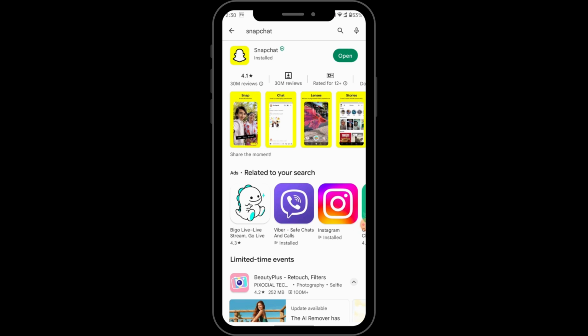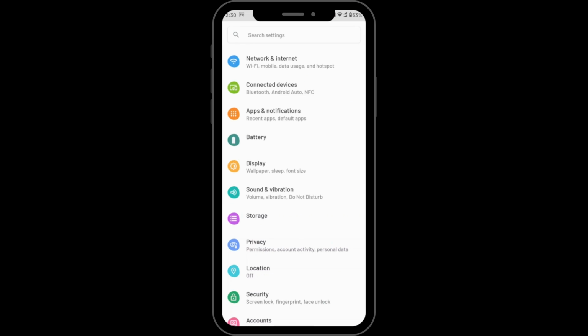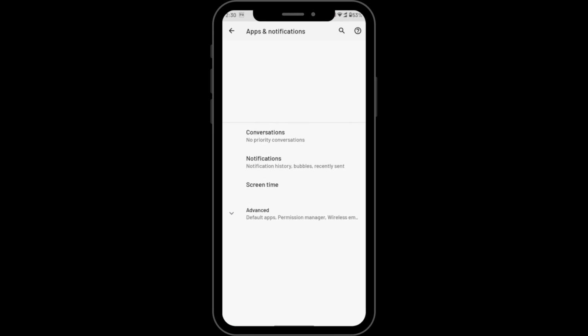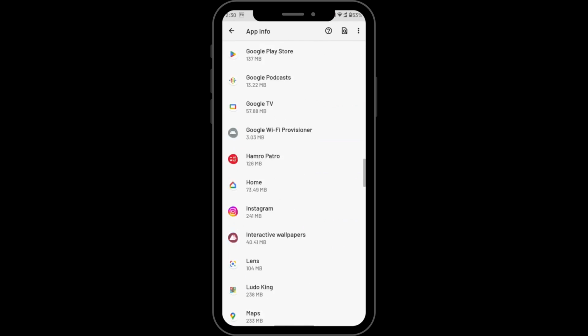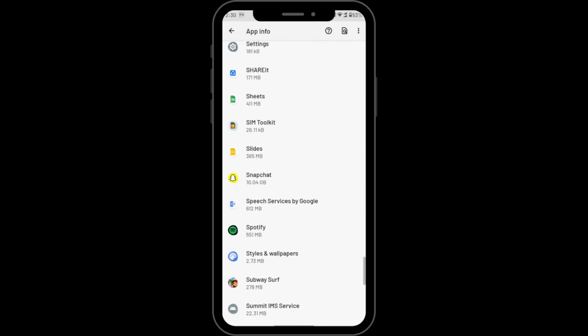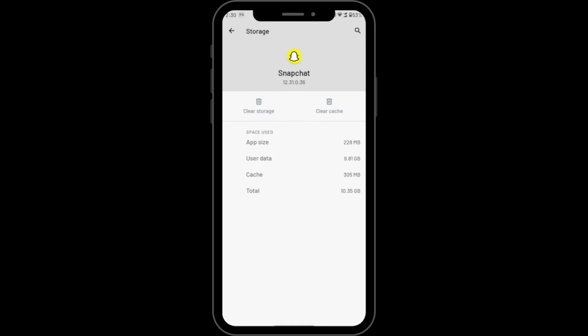So this might fix your issue, but if this still doesn't fix your issue, then what you have to do is open up your settings and then search for apps and notifications, and under that see all apps and go and search for Snapchat. Here I have my Snapchat, and what you have to do is tap on storage and cache, and then tap on clear cache. By clearing all the cache, you will fix your issue.